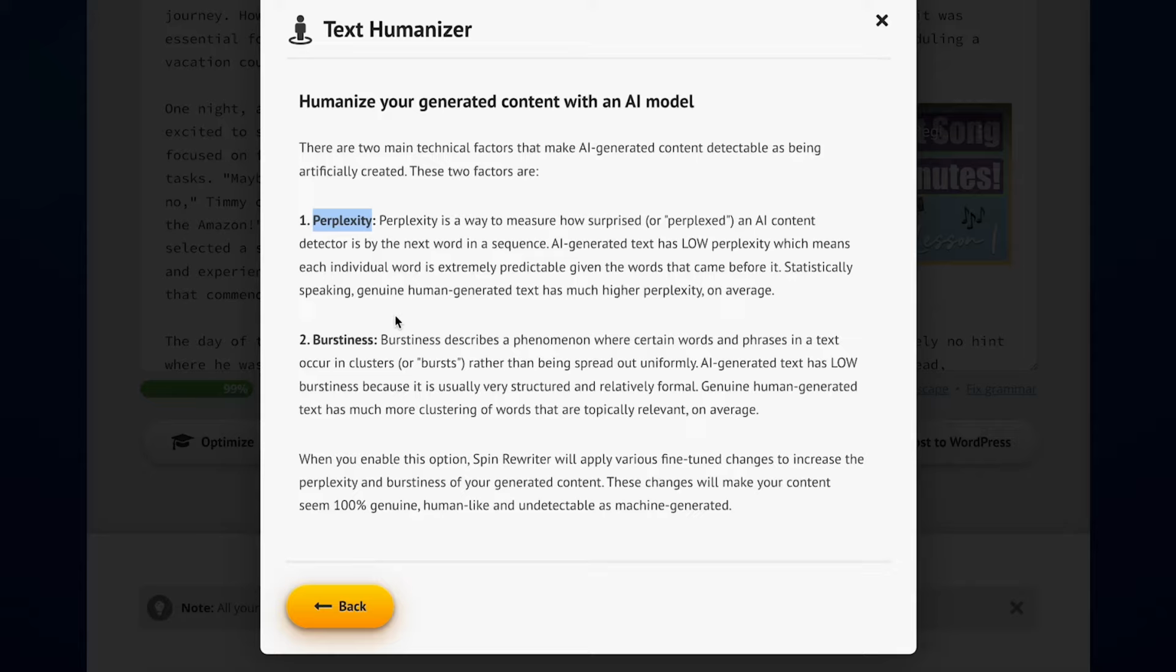Statistically speaking, AI-generated content has extremely and unusually low perplexity, while actual and genuine human-generated content has much higher perplexity on average. And the second factor is something called burstiness. It's when certain words and phrases occur inside a text in clusters or in bursts. When people are writing about something, these clusters of words that are relevant can be super apparent, so this is high burstiness. But when AI is generating content, it's always generating it in a more structured and more formal way, which means these words are spread out more uniformly. So the AI-generated text always has a much lower burstiness.